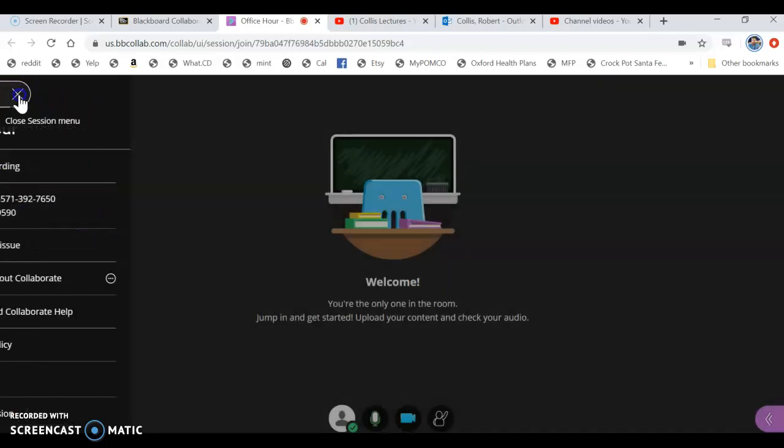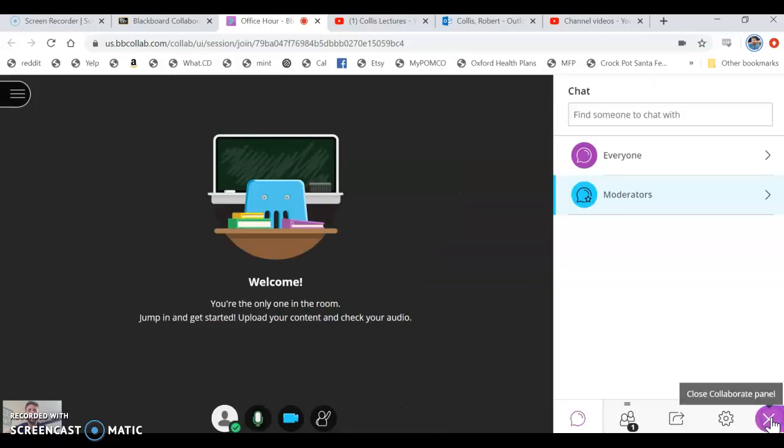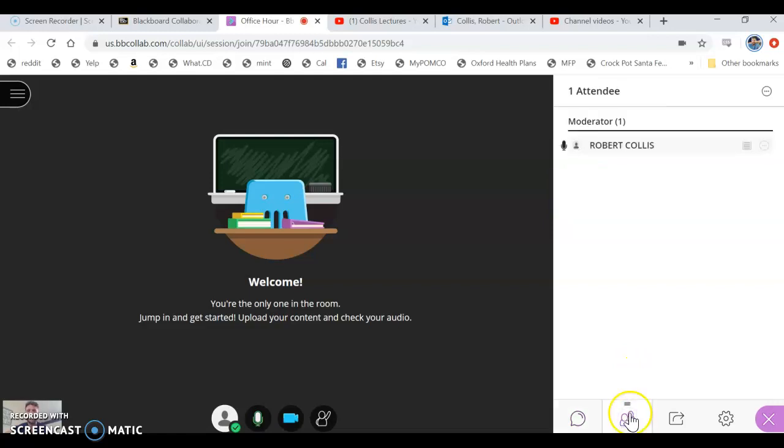Okay. In addition, we can notice that down at the bottom right, there's this little purple icon right here. When I click on that, that gives me more ways of controlling the session. So for example, if I wanted to view who's in the session, I click right here on attendees, and we can see that it lists me as the moderator. And if this was a real class session or meeting, we would see a list of additional participants.